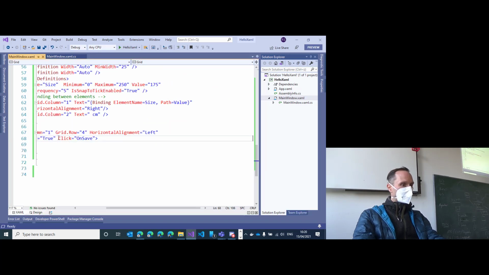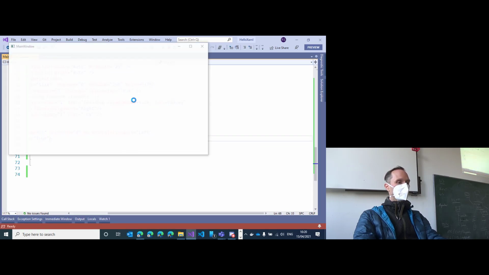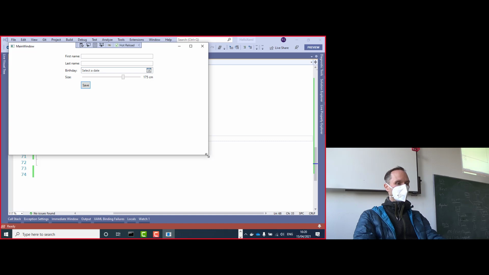Oh, there is a click on save inside the code. Please remove it for now. We will add it in a second. Then it should compile and run. Let me know if you have any problems getting it to run. Nice.